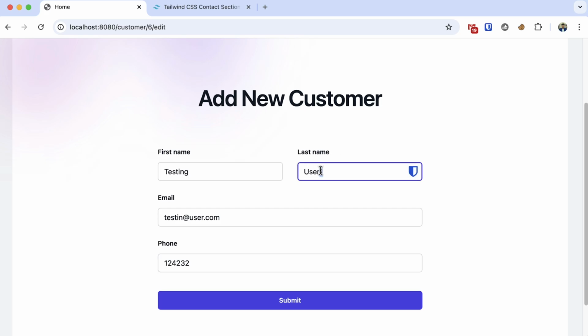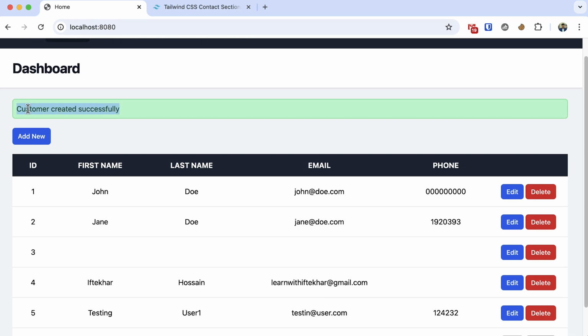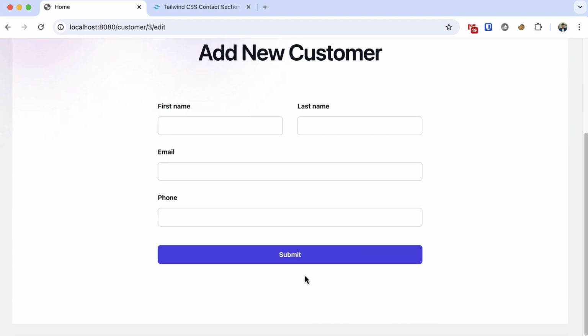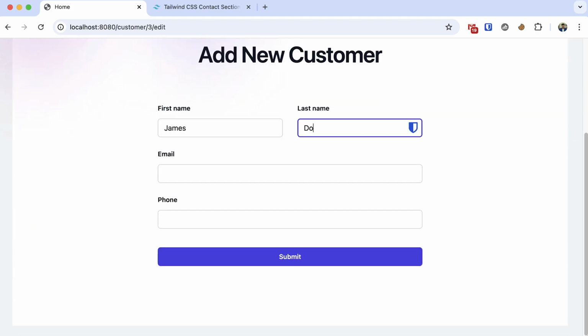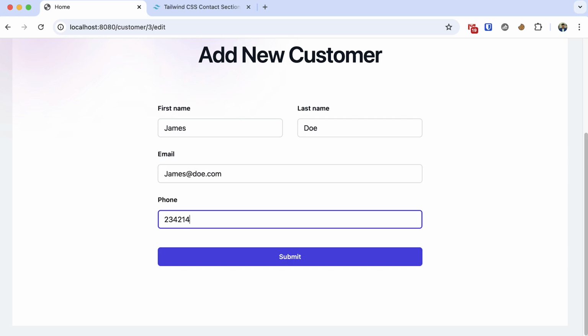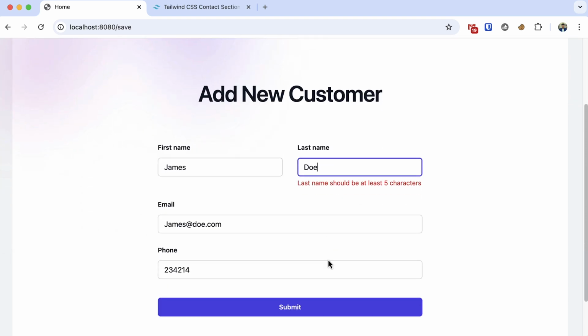Let's edit the customer's data. I'm modifying the last name and submit. The customer has been saved successfully, and here is our updated customer data. We also have an empty customer data row. Let's edit this one. I'll fill the first name, last name, email address and phone number. Then submit. We get an error in the last name field. Our last name is less than 5 characters.